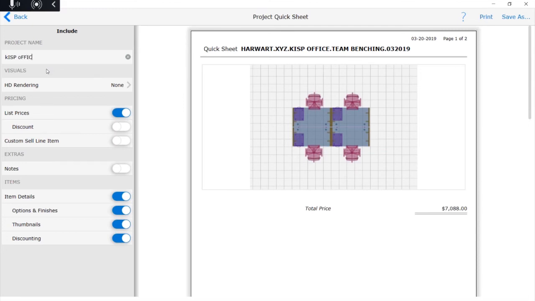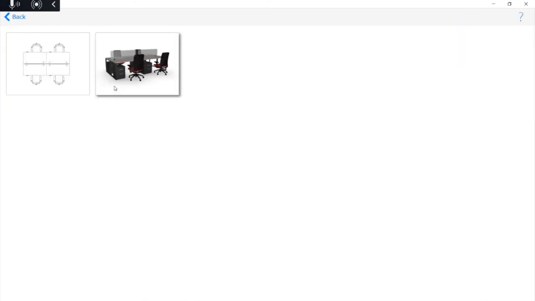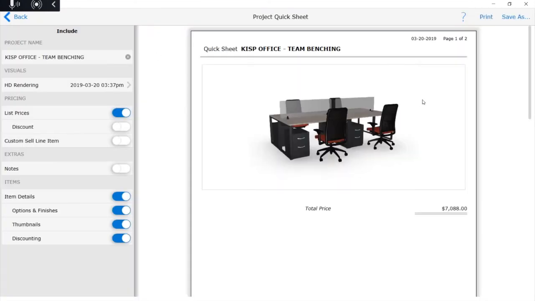Here I can say this is for the KISP office. Oh, forgot to turn off caps, but no worries. Let's just do this quickly. And here I can indicate that this is particularly for the team benching. Now I can select any of those wonderful visuals that I've created. Let's go ahead with the nice rendering. What does my client see?